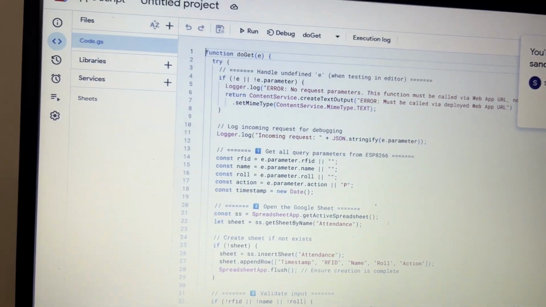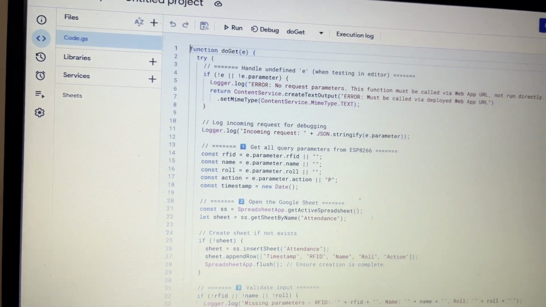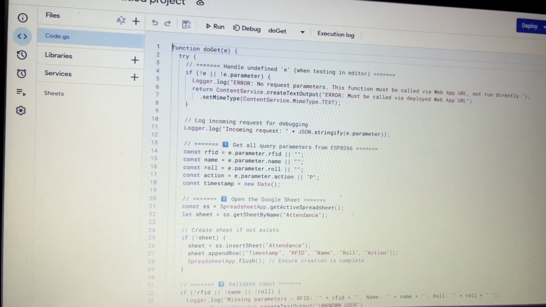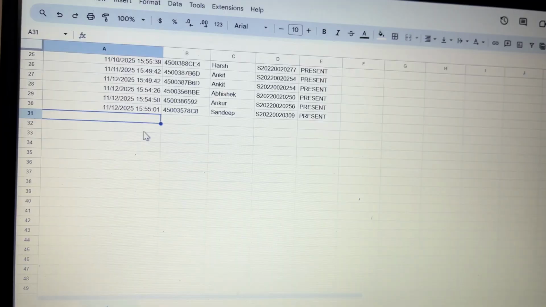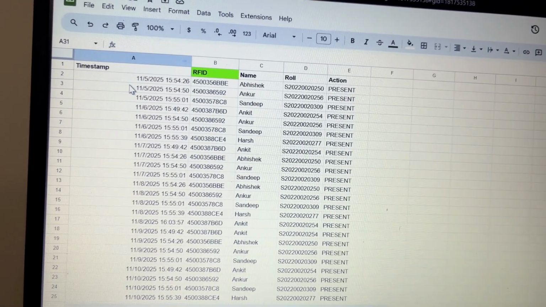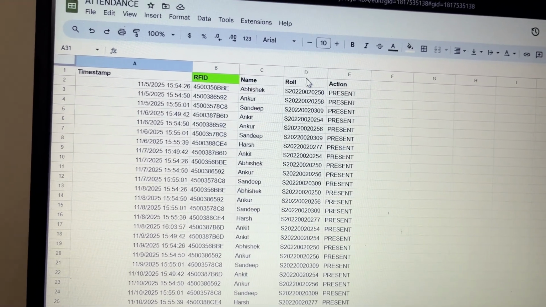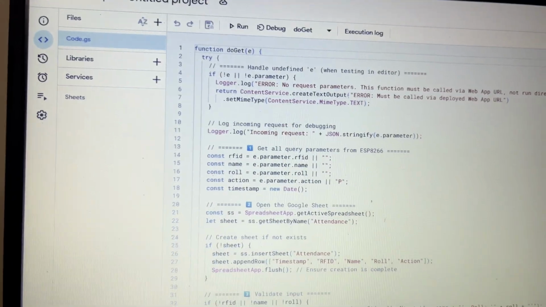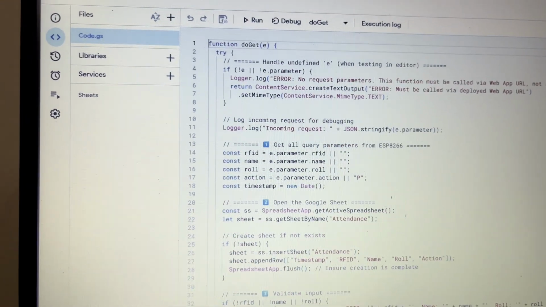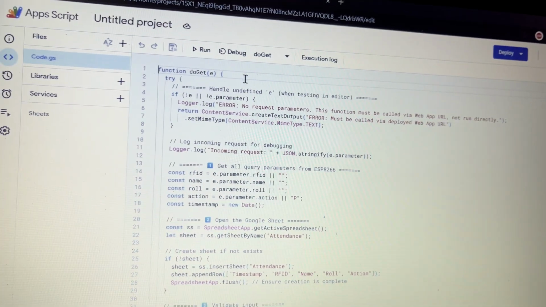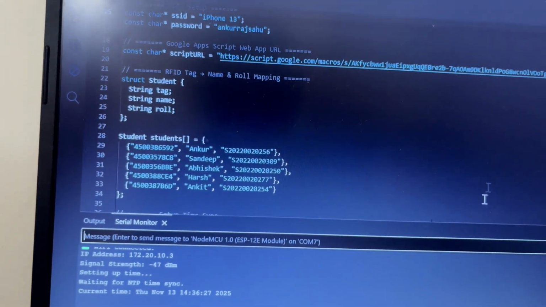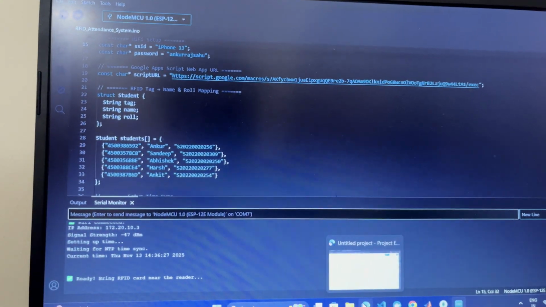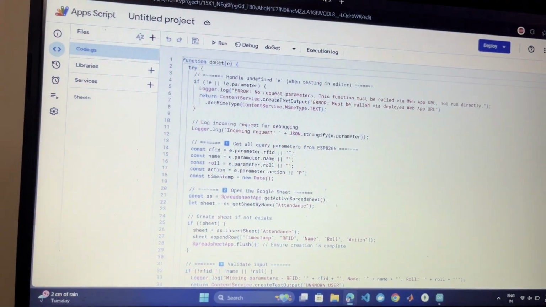This is the Google Apps Script which handles the incoming data from the Node MCU and parses it such that it will be correctly inserted into their own columns. Different columns are timestamp, RFID, name, role, and action. So this is the Google Apps Script which is further deployed, and then the deployed URL is pasted into the Arduino link script URL. So that way the Node MCU and the Google Sheet is connected.